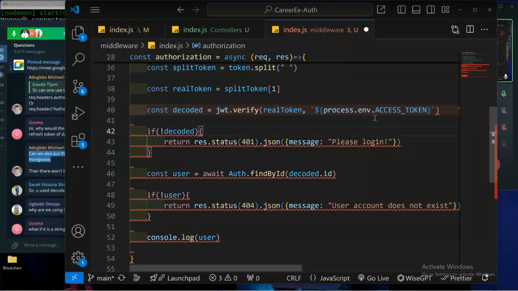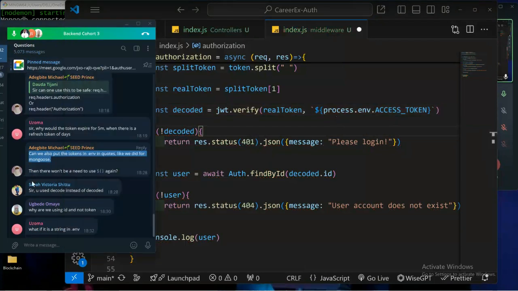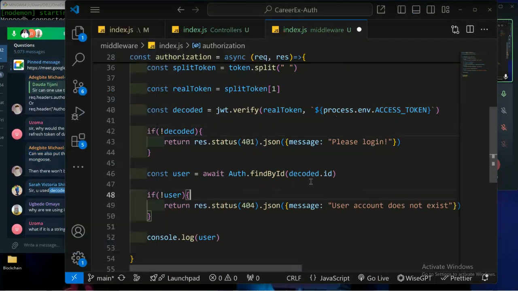Why is IntelliSense not coming up fast? Okay, decoded instead of again. Did I do that again? Okay. All right. Thank you.